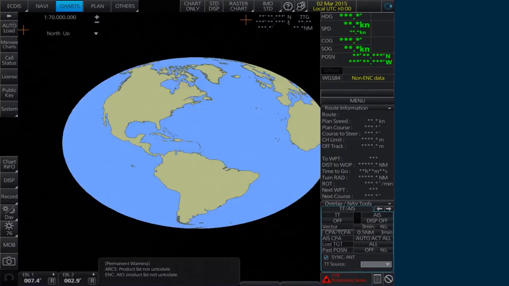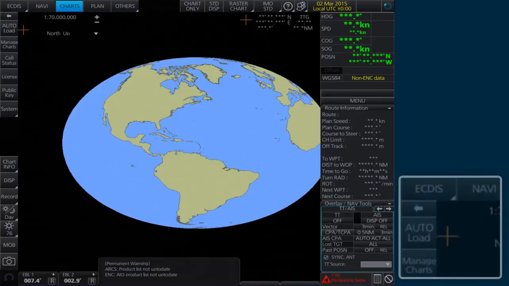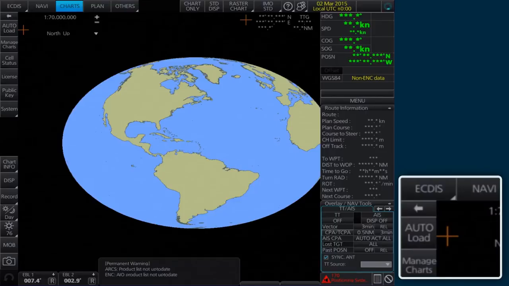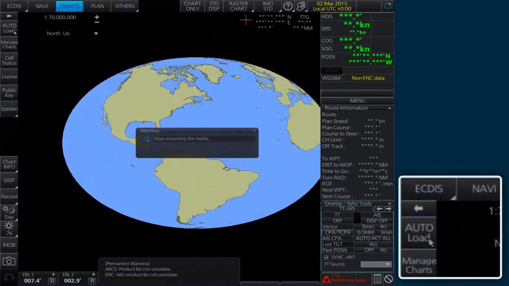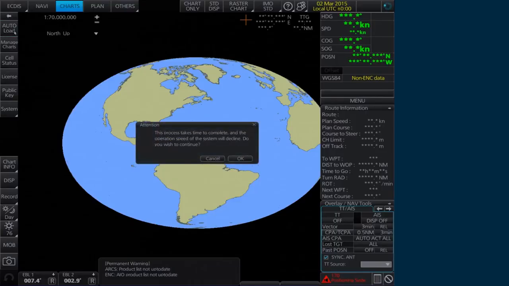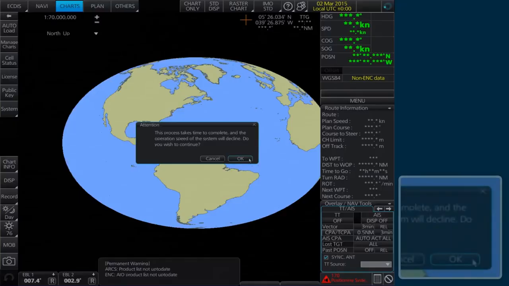Start by inserting the first AVCS base CD into the appropriate drive. Once inserted, select Auto Load on the home screen. An attention message then appears to notify the process may take some time to complete. Click OK to continue.